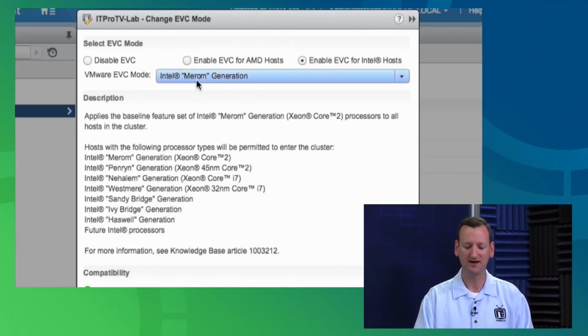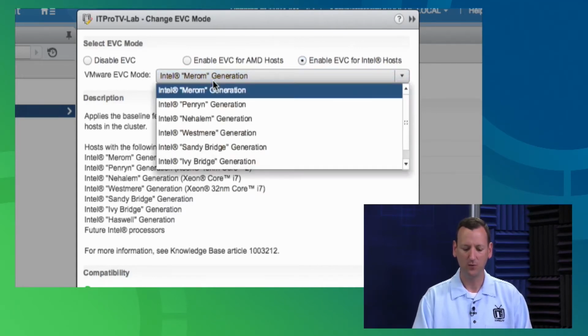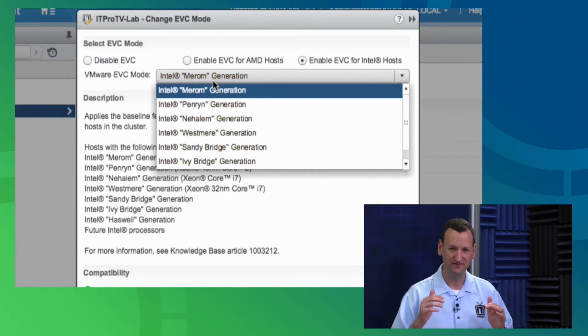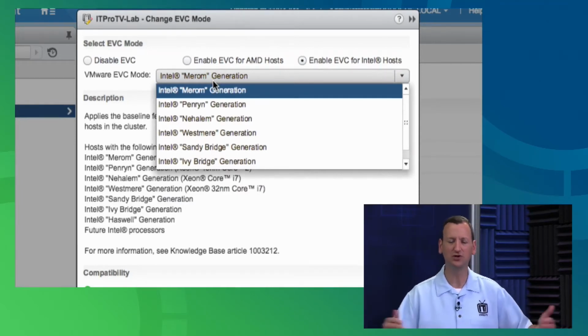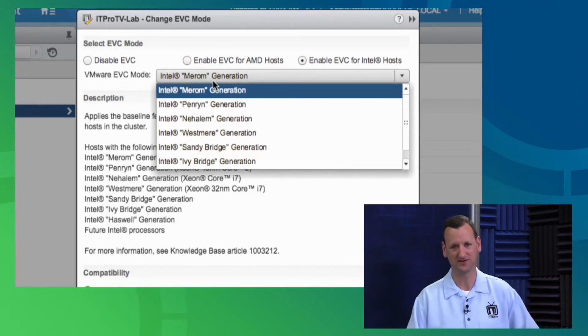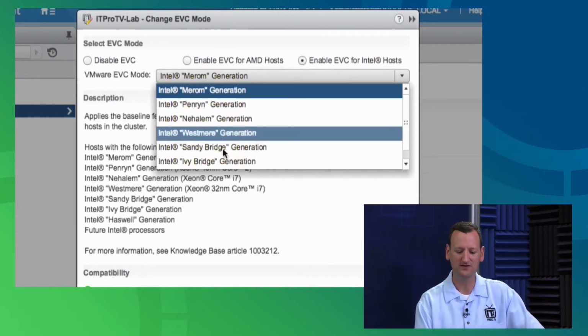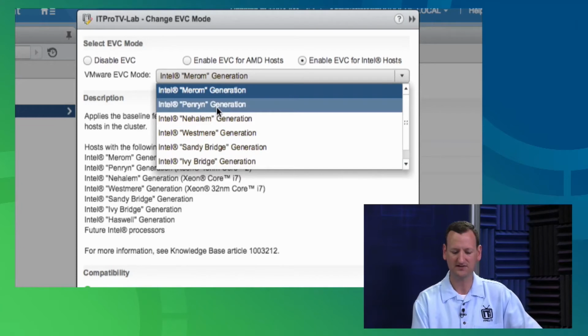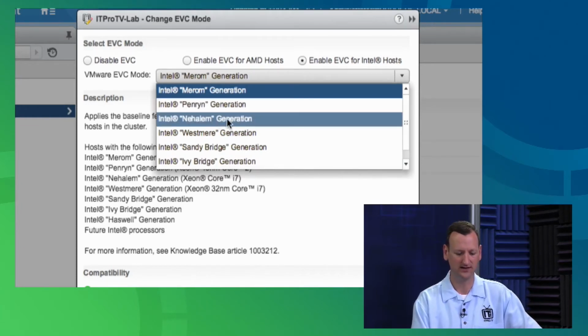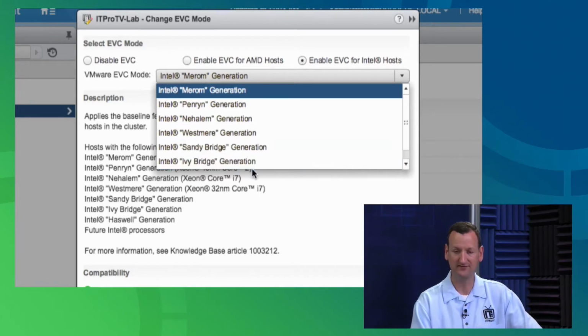And then I pick my EVC mode. And what you're doing is you're picking a feature set that is supported by all of your processors. So basically, you need to look at all your processors and figure out which one's the oldest. Which one's the oldest CPU? And then you pick the generation of that CPU, and that's what your virtual machines will use. And so you might have Penryn processors, or Nehalem, or whatever. And if you have those, there's newer ones, like Ivy Bridge, right?